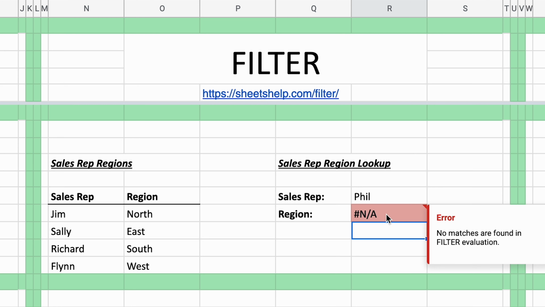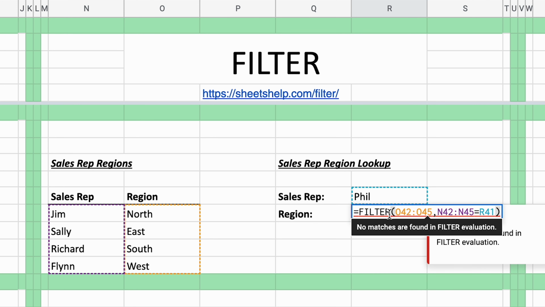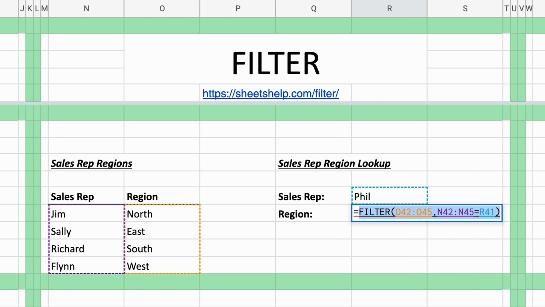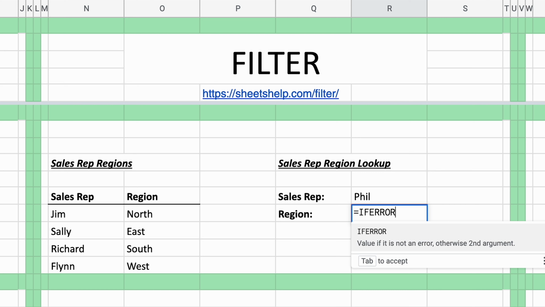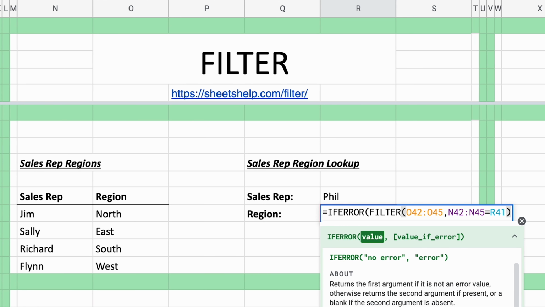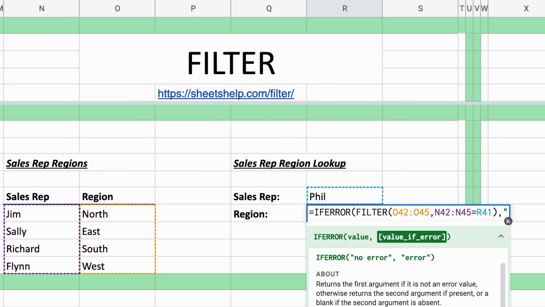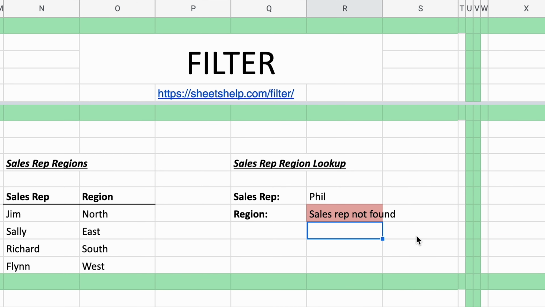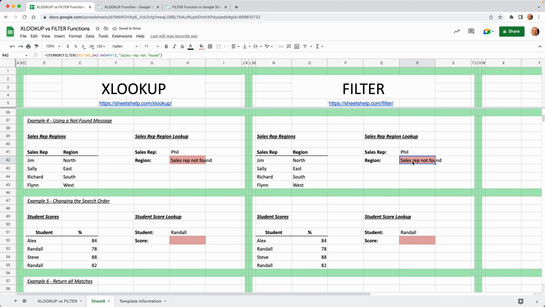But filter function does not have a built-in error handling system like XLOOKUP does. But what you can do is surround it with another function, and this function is called IFERROR. I'll copy this onto my clipboard. We'll go in and start with the IFERROR function. What that does is it wants the value first, where there is no error. So if there's no error, I want it to go ahead and run that filter function. But if there is an error, which is the next argument, let's go ahead and say sales rep not found again. Set it off, try it. There we go.